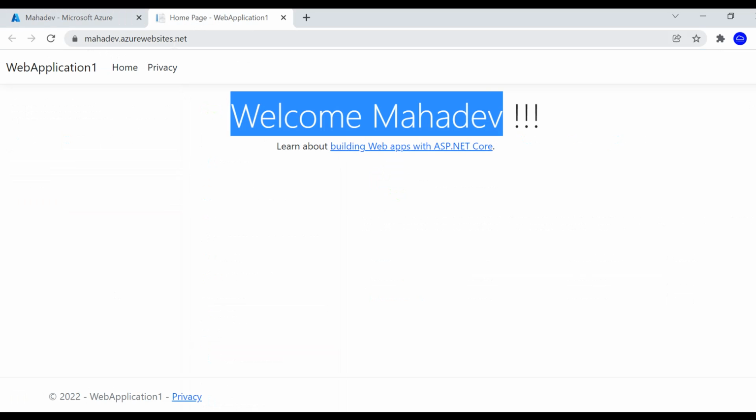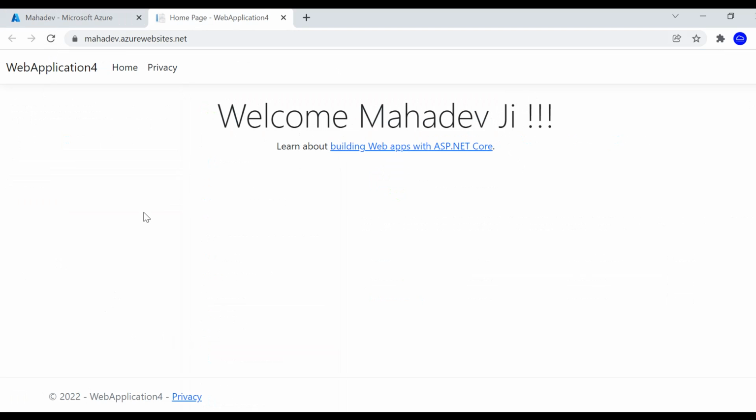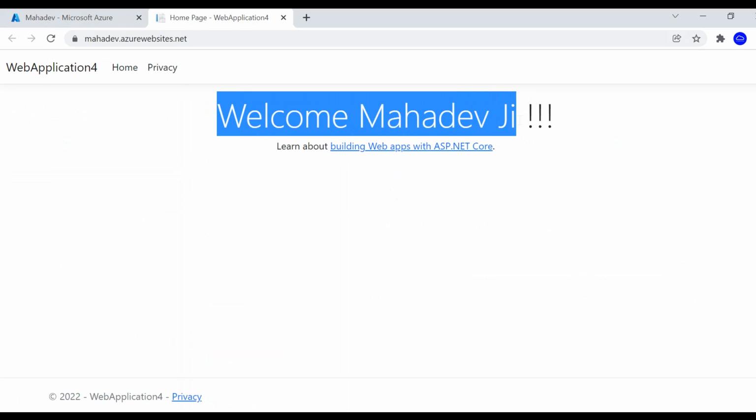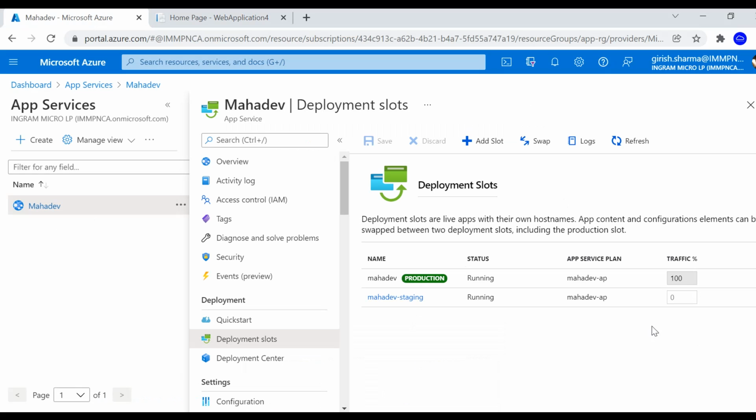So this is my production web app, and you can see that nothing has been added over here. But let me refresh the page, and here we go. The swap has been applied successfully, and whatever code changes we made to our staging slot have been applied to the production slot, right? And the other thing is, in case we want to go to the previous version, I can now also swap it and it will go back to the previous version.